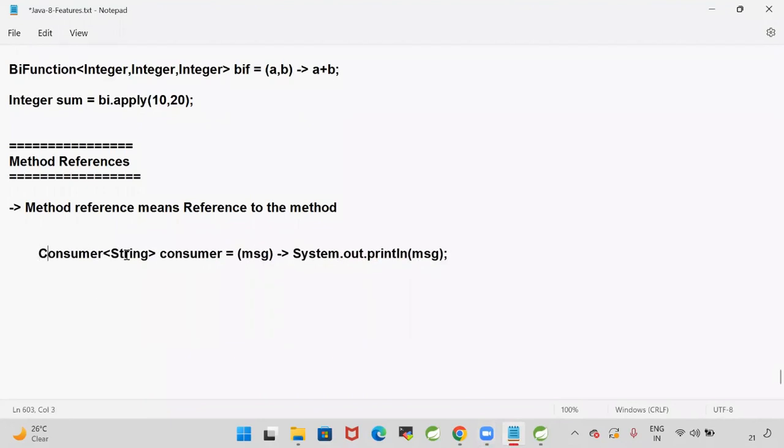Understood? Here I am giving the message as the input. It is taking the message as an input and printing that message. That's it. It is not returning anything as output. So that's why we can call it a Consumer based lambda.